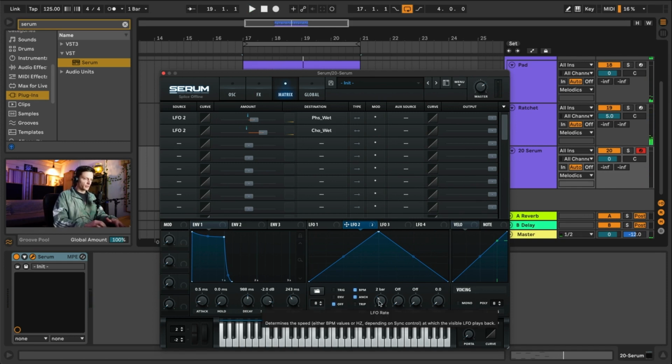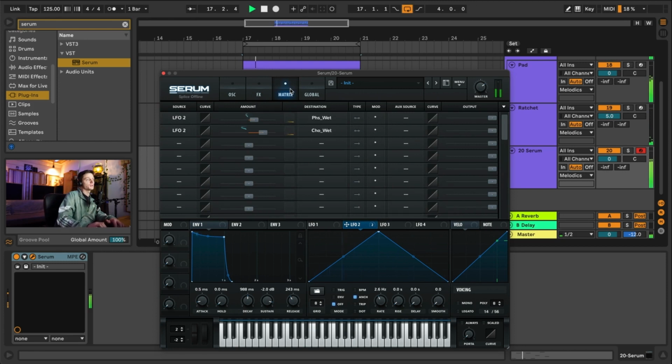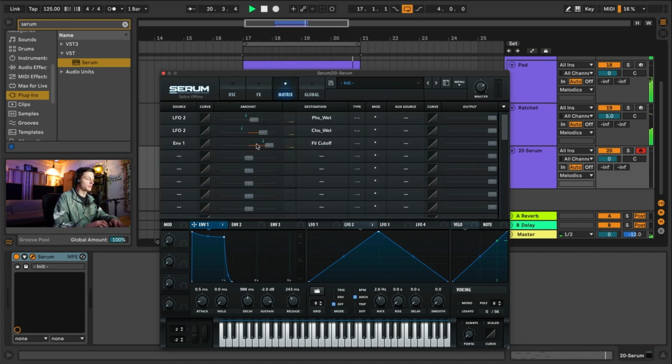To create a bit more variation, I want to use this without sync, so that it's just a free running LFO. Now you can see it's affecting those dry wet mixes just ever so slightly to spice up the sound. And also we could use some modulation on the filter cutoff. Let's head back to the matrix.